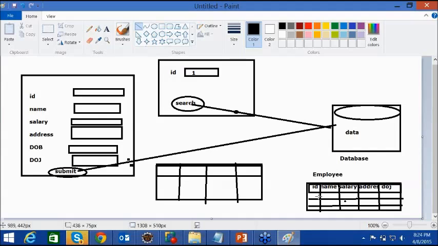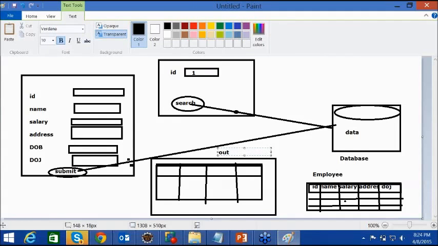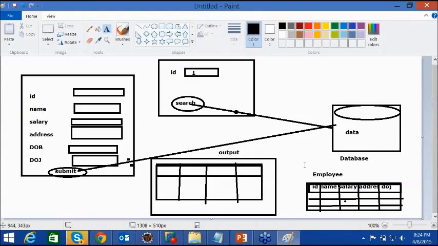Okay. So table 1 contains name, salary, address, DOJ, DOP, all the data. And fetching the data, we display it in a new table on the browser. This is the output. So I'm explaining a real-time example. In this case, we need a database.